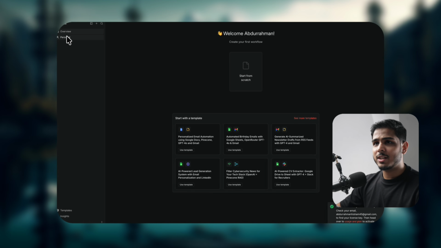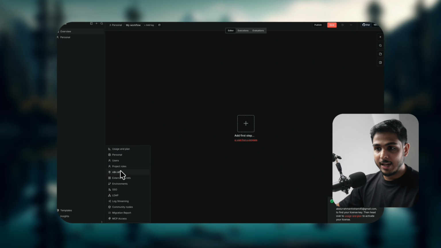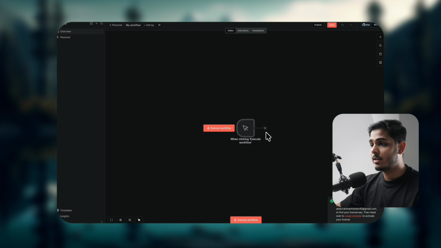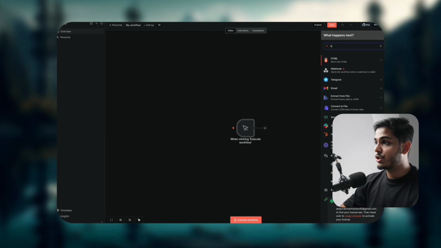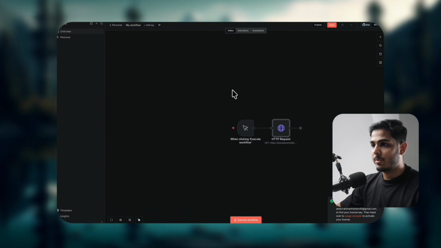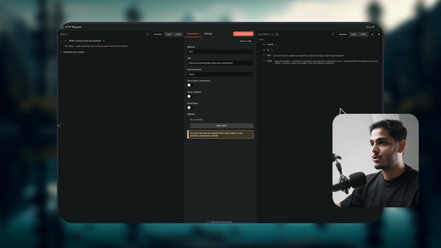So let's go ahead and just create a quick workflow just for me to show you that it works. And like I said, this is the latest version of n8n. So we're going to go ahead and add a manual trigger over here, and then we can add an HTTP request node. Let's just add this URL, and yeah, let's just go back here and execute this. Yeah, it works. So there you go, this actually works.